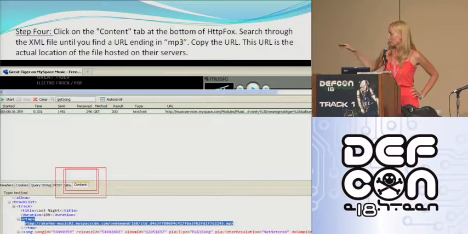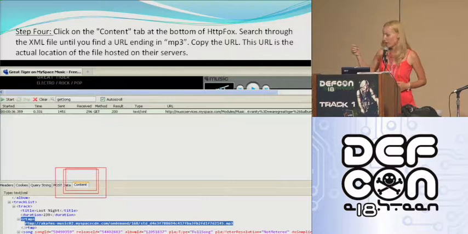The next thing you have to do is, in HTTP Fox at the bottom, there's a couple different options. One option is content, and if you browse through the XML file, you'll see a path for an MP3. So you copy that MP3 path. And please notice that it's RTMP, and then the URL, .mp3. Just notice that for a second.